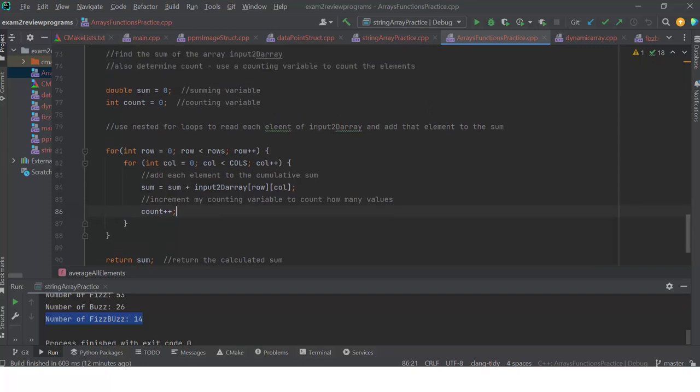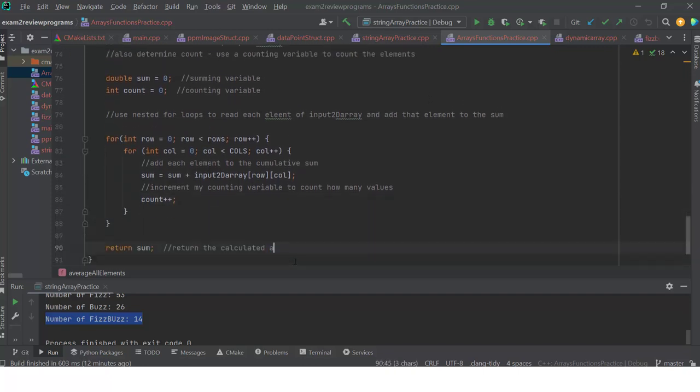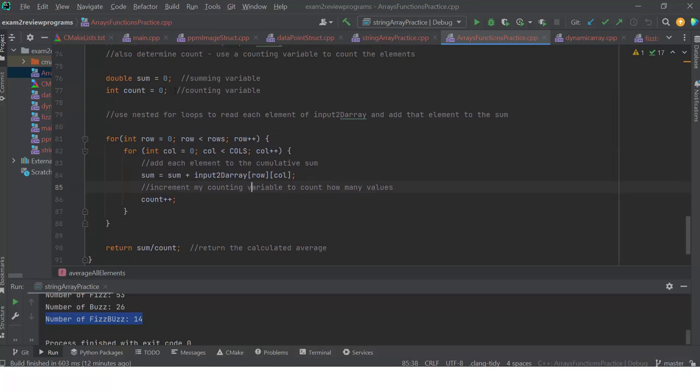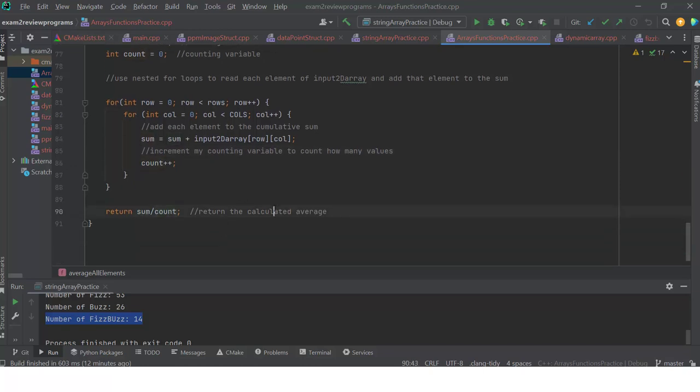Now here, remember, we don't want to return the sum anymore. We want to return the average. So here, we should actually return sum divided by count. Since sum is already a double, dividing our double by an int will not produce any truncation errors. So there you have it. We have successfully determined the sum and the number of elements. So if we divide sum by number of elements, we'll get our average.